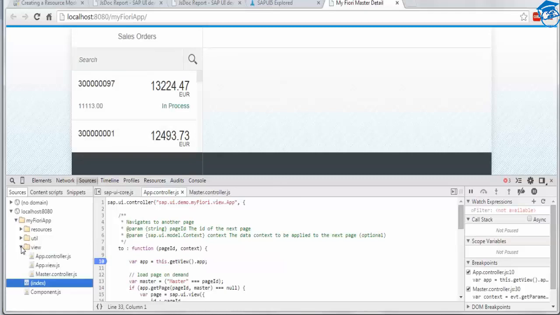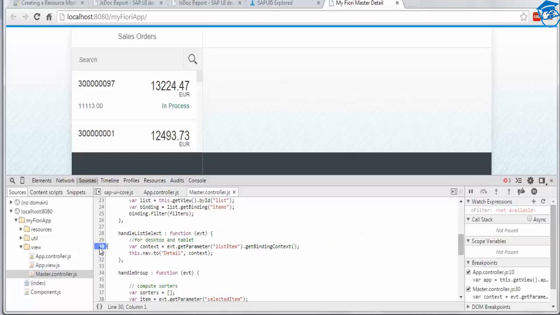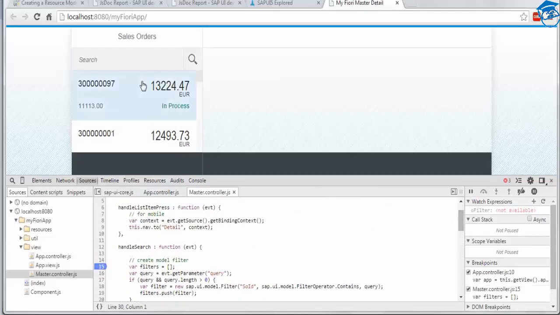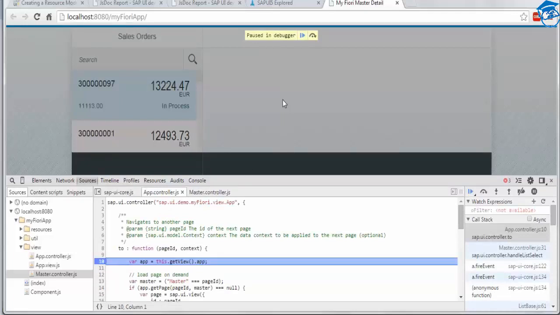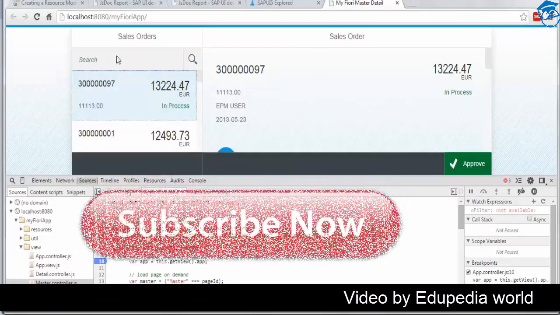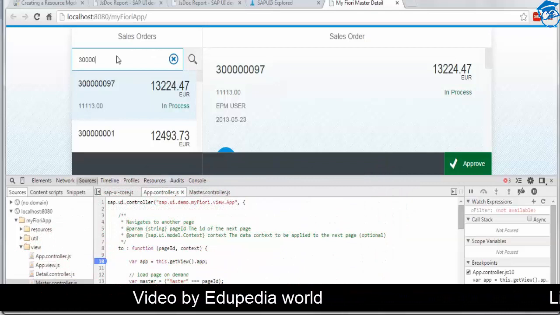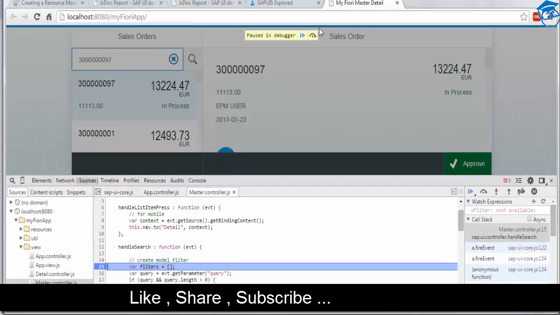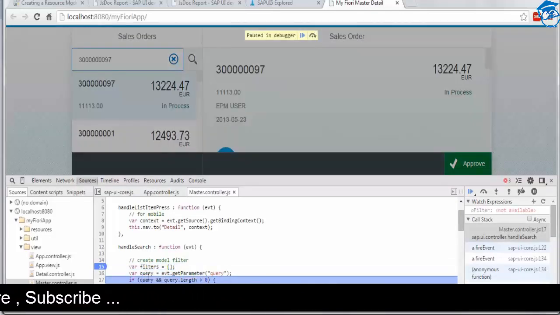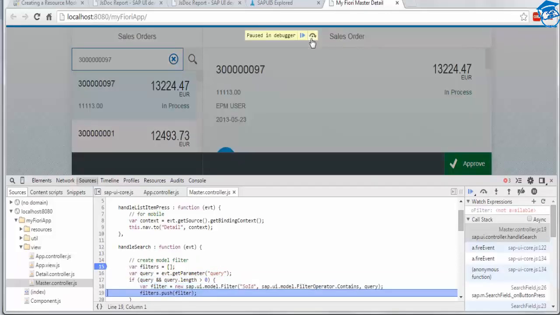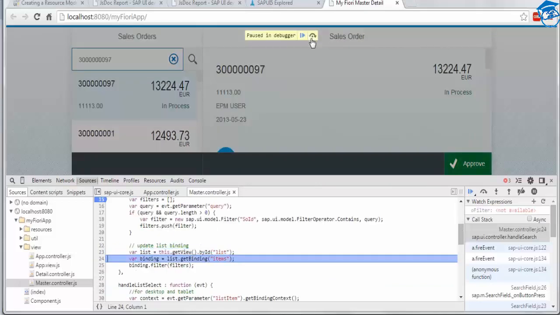So the handle search is happening in the master controller. So how the master controller works is here, handle search. So what we are trying to do is we're going to click here. It will go to nav2, and when we click on this, it works. Now we're going to search this 3000 or 97 and I click on it. So it will go to handle search. So in this, it will go to the filter, then it will search for the query, whatever you have placed. You have placed this number, then it will search in the filter SOID and it will push the filter to the list, and then the list binding will be updated like this.